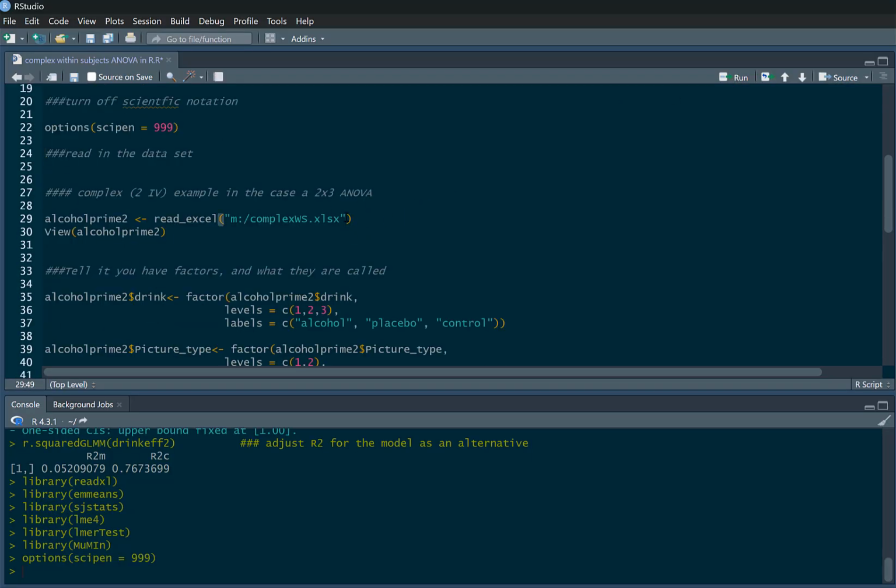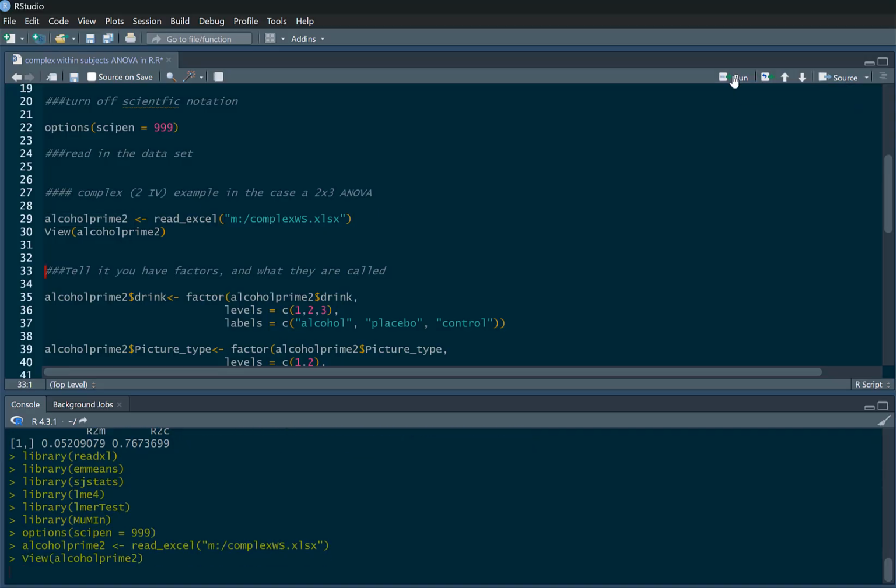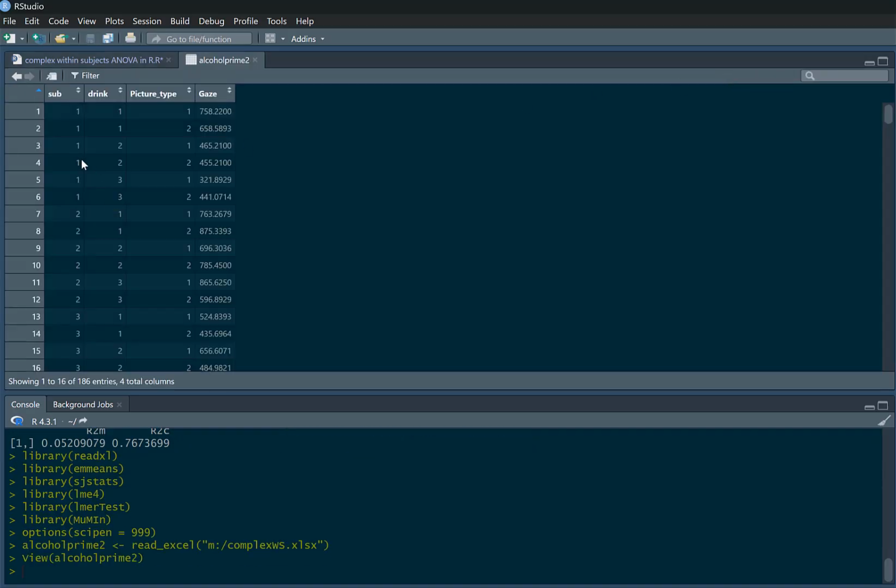So this is the data set. As you know, you can find it below the video. It's called complex WS. I'm going to read it and I'm going to call it alcohol prime 2. So let's run that and let's look at the data set. So we've got 4 variables. First variable here is sub. This is just the way I've labeled the participants.